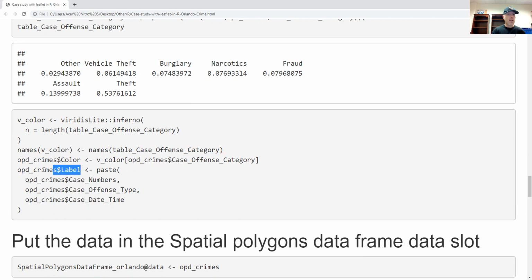I'm also going to create a label for each of my points on the map. I'm going to have the case number, and the offense type, which is different than category. Offense type is nested within offense category. I'm working with offense category for mapping because it has fewer levels, so it'll be a little bit simpler for the programming, but I'm including offense type in the information for when the user starts digging in. And also I'm going to include the date and time of the offense.